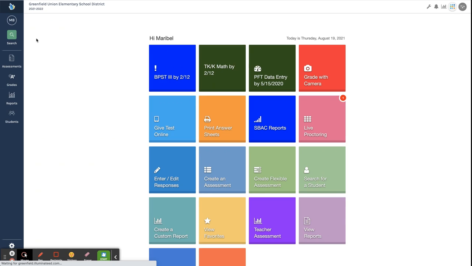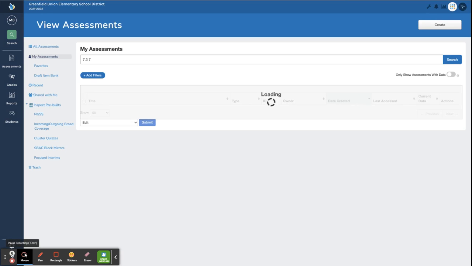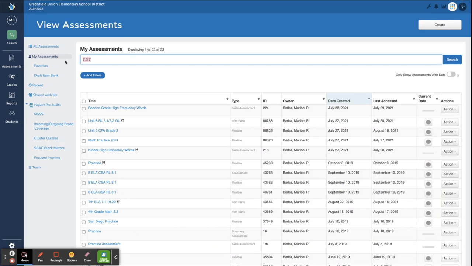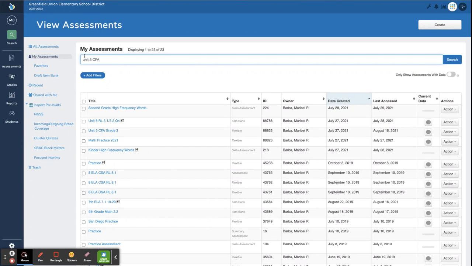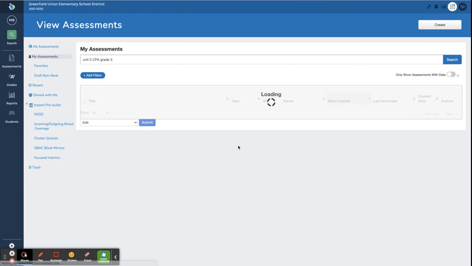Now here it depends on if the assessment was created by you or if it was shared to you, on how you're going to find it. Here at the top, you can search for the name of the assessment, but if it's one that you created, you'll find it here down below. So if I'm looking for Unit 5, CFA Grade 3, then I'm going to type that in and search it.